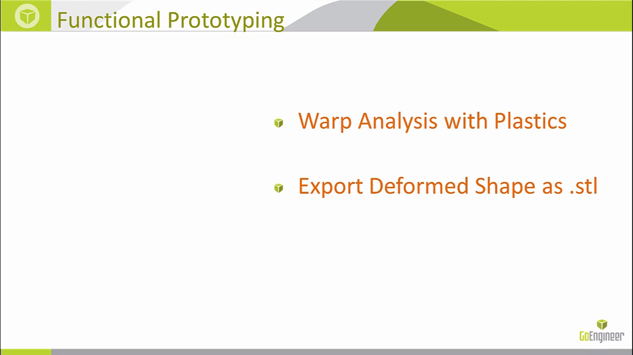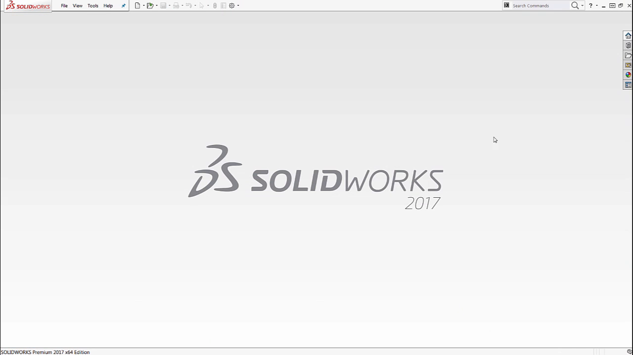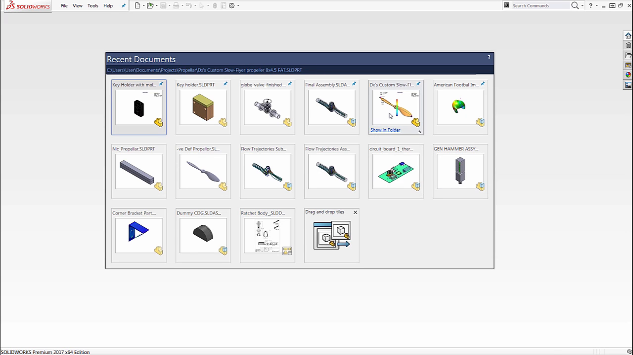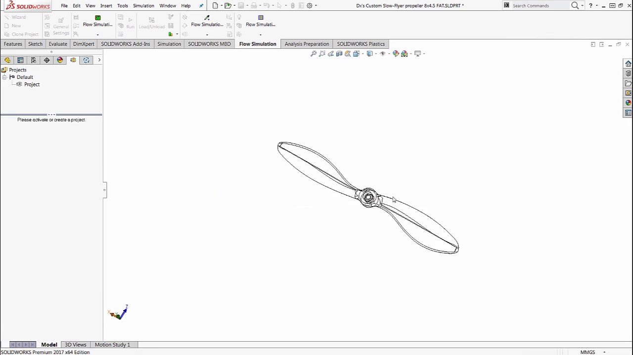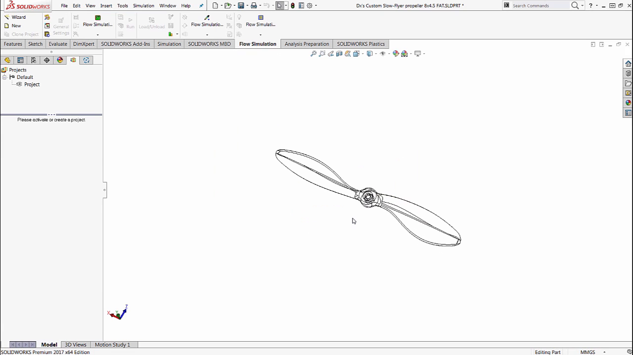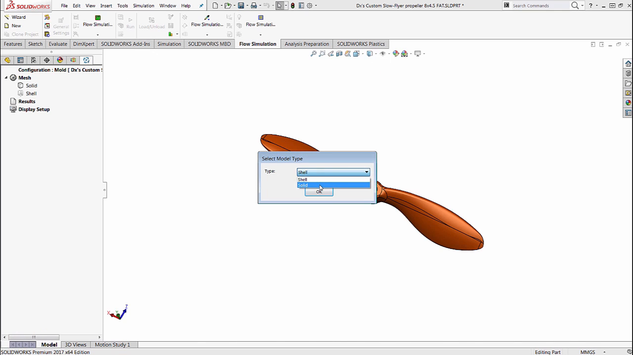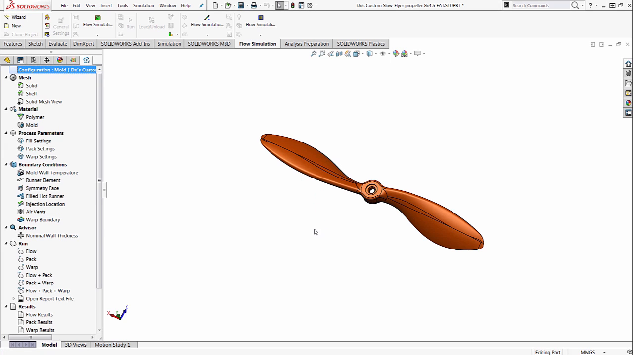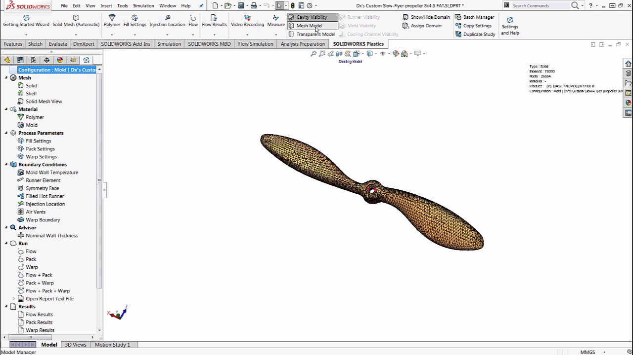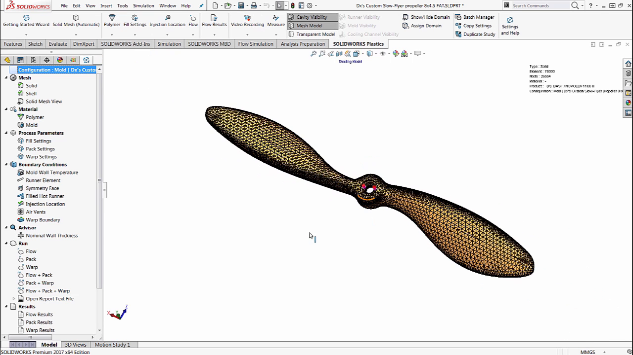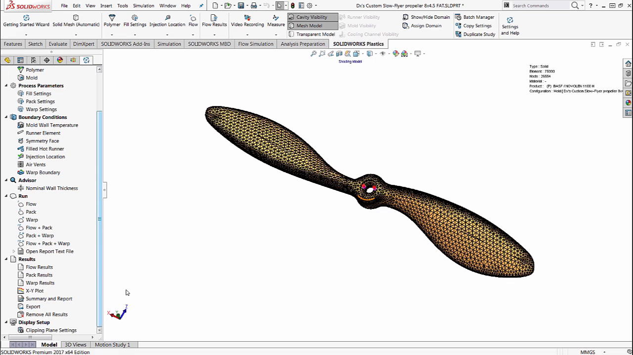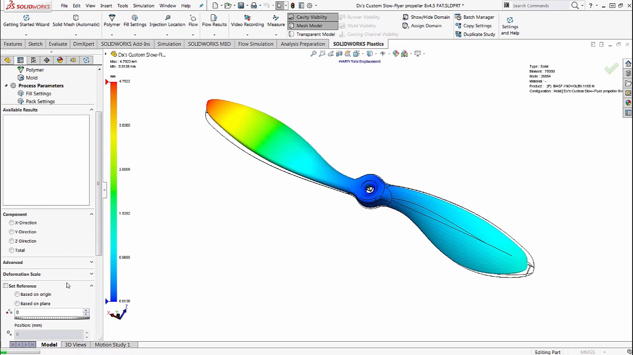So quickly switching back to SOLIDWORKS. Here is the propeller. And let's go to Plastics. Once again, mesh has been defined. Material and injection location have already been defined. Here is the mesh model with the 2 injection locations. A complete flow, pack, and warp analysis have been run. Let's go ahead and look at the warp results.